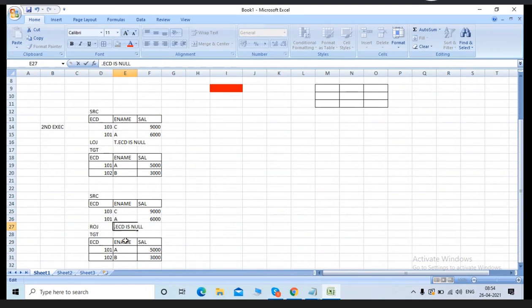which records will I extract? I will get only the 1 or 2 records, 101A 5000 and 102B 3000. What about changed records? This entire process is equivalent to no changes. This entire process is equivalent to new records.